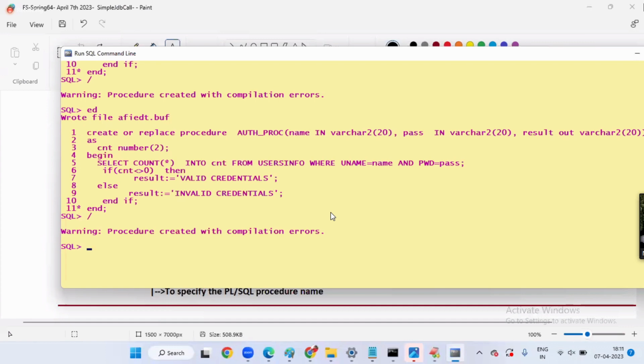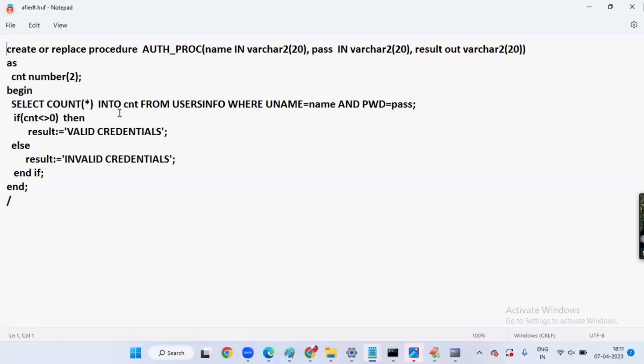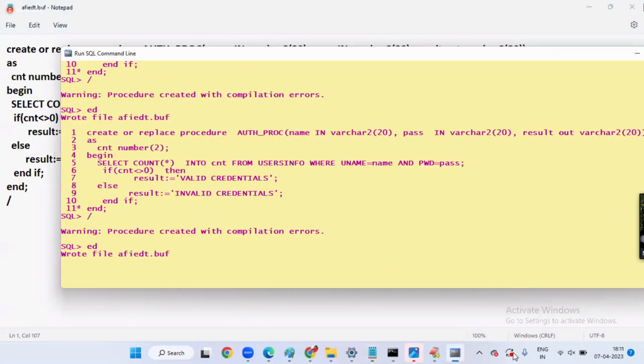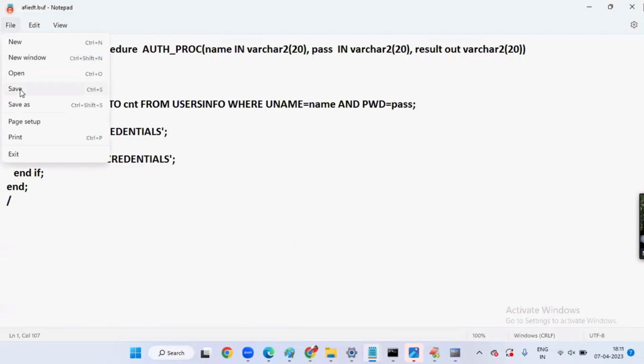Oh, still the error is not gone. Why so? Let me check completely, boss. CNT number into pass. Result out varchar2 of 20. It's right now. Pass in varchar2 of 20. One minute. Can I find the error, boss? I feel there are no errors, but it is still saying errors are there. File save, file exit.